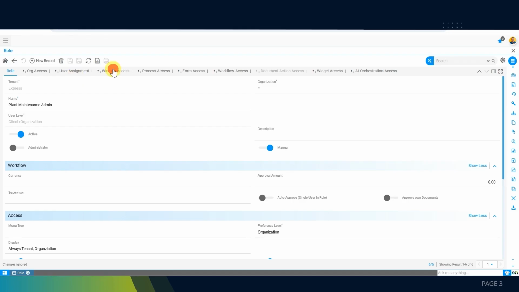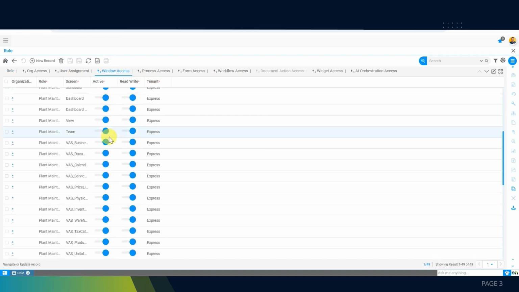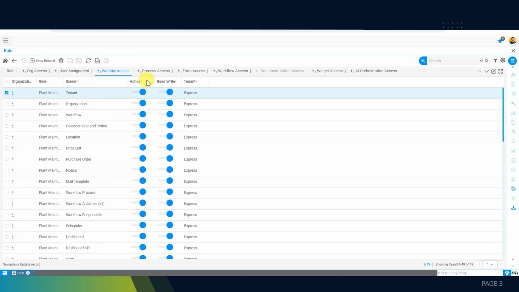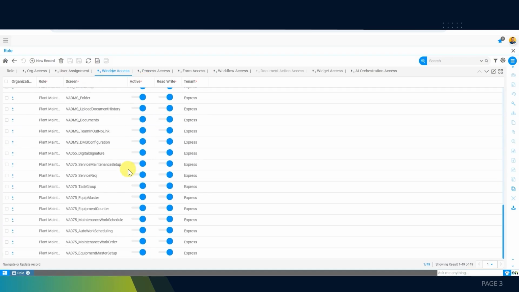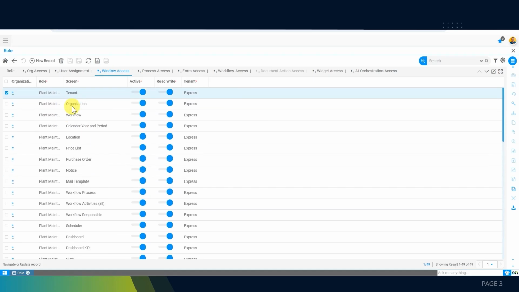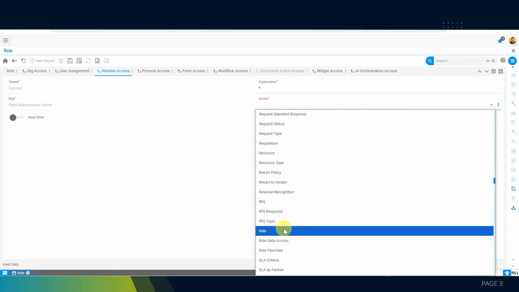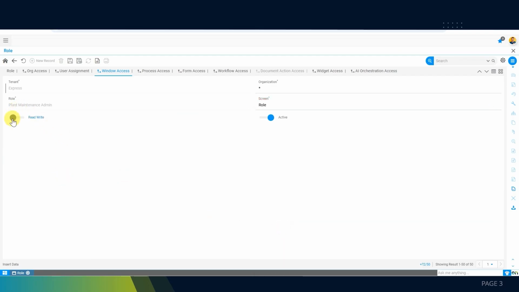There is a tab called Window Access on this role screen. All the required screens that are being used in plant maintenance are already mentioned, and access is already given. But you can check it out. If you want to create a new role, then you have to give this access one by one. Giving access is very easy for window access: click on the new record and select the screen over here from the menu. Once the screen is selected, the access will be given.